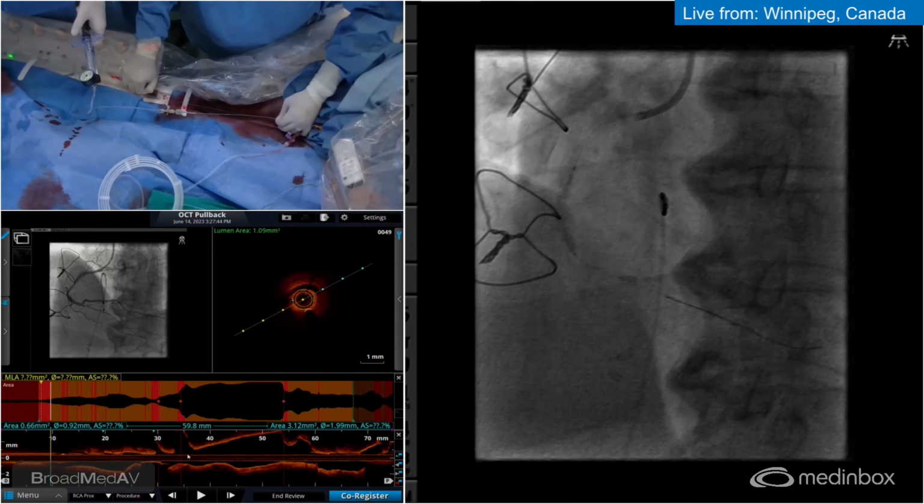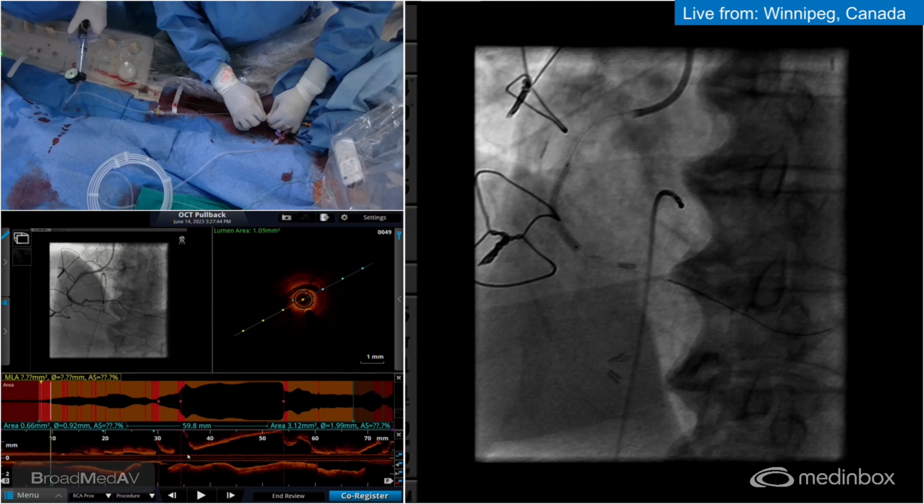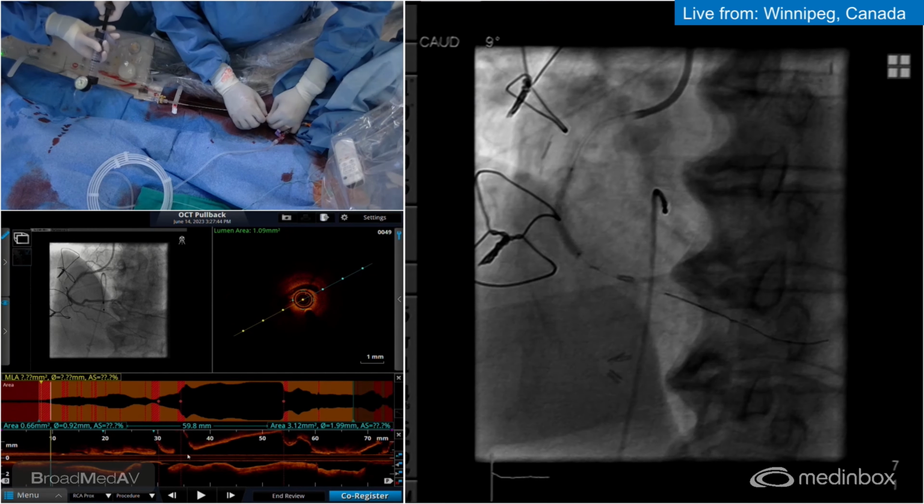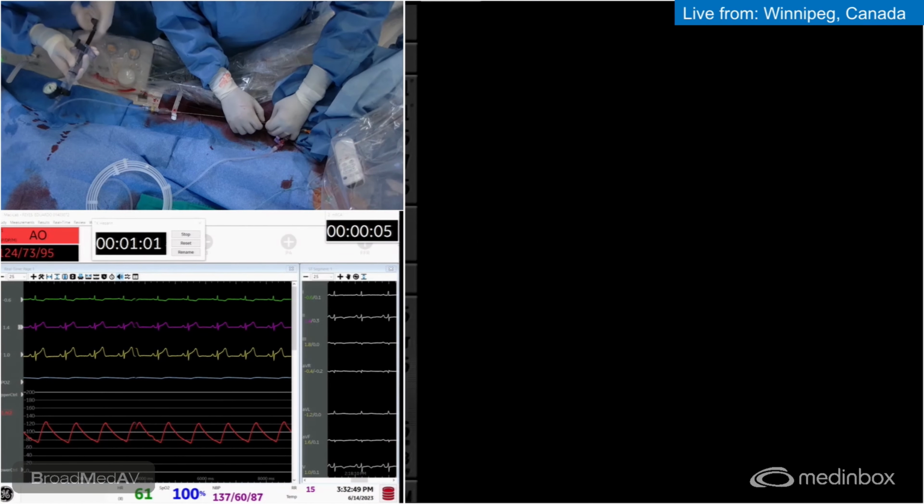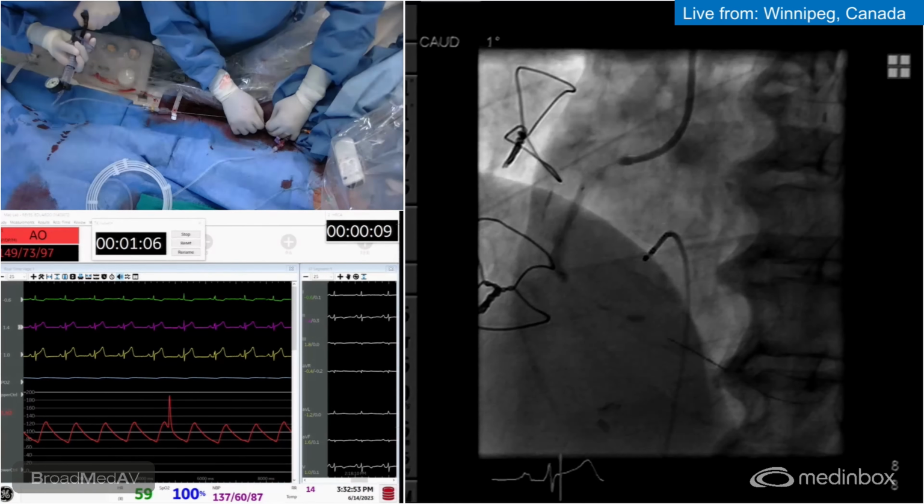Yeah. So I'm at 16 there. Clip there so we can see the extent of it. So it looks like there's a bit of under expansion there. We'll come back and go higher pressure. So I'm at 20. Yeah, still a little bit of a waist. And my balloon burst.